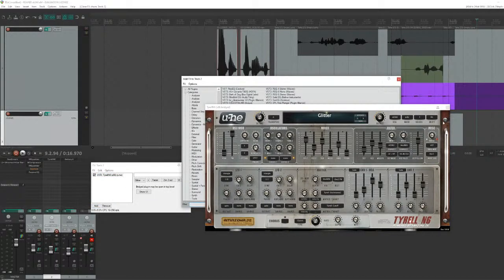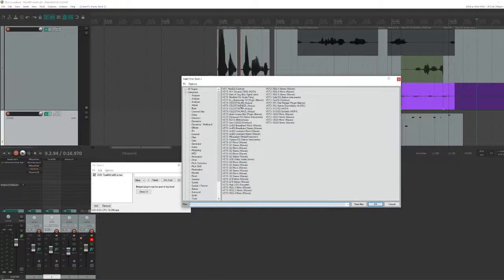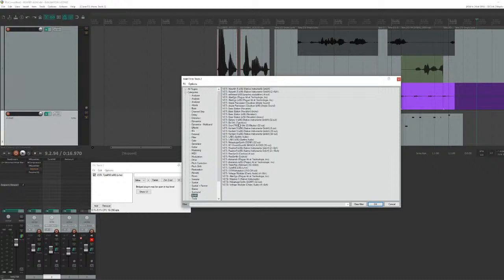Let's see. It's stuff like Contact, Battery, Absinthe. Let me see, where are all those? Like Battery. Massive is another really popular one. Now, you could do everything with a 3 oscillator synth if you really hate yourself, but I would not recommend that. But like paid for synths.